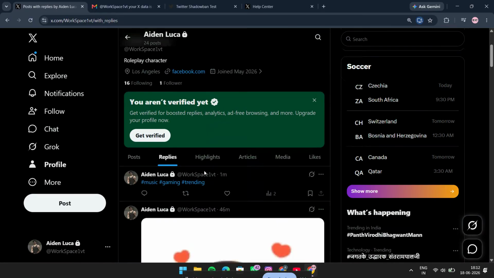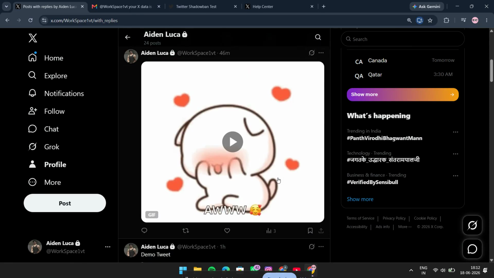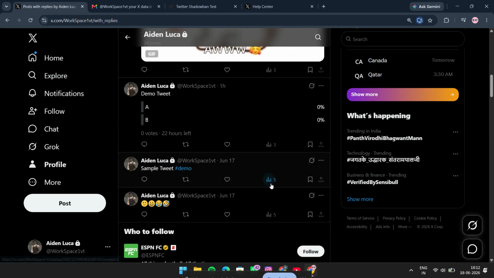It's important to remember that X does not always provide a full watch history the way a video streaming app might. So when people talk about checking X history, they usually mean looking through their likes, posts, and replies to find content they interacted with earlier. That's why these two tabs are the most useful places to check.